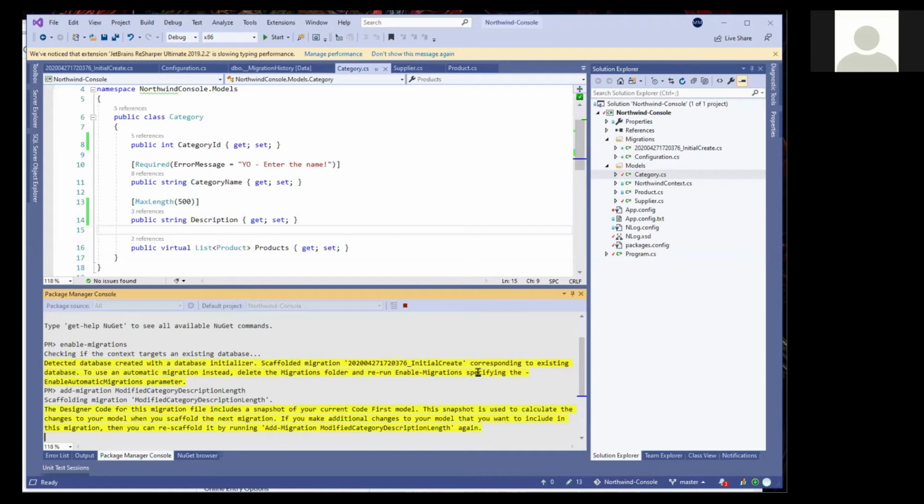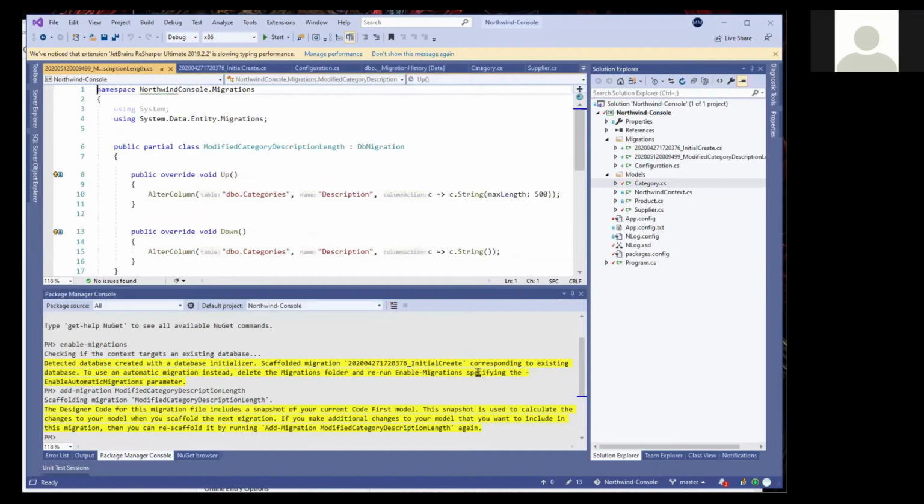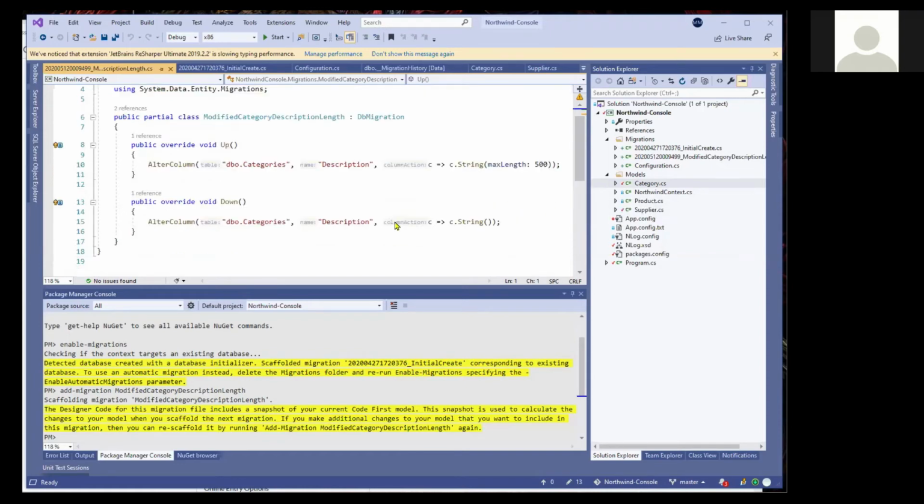And it's trying to figure out what changes were made. There we go. There it goes. Now, notice what it told me. When it runs this migration, it's going to alter the column description and set the max length to 500. And when it rolls it back, it's going to take that off. It's not going to apply that max length to it anymore.